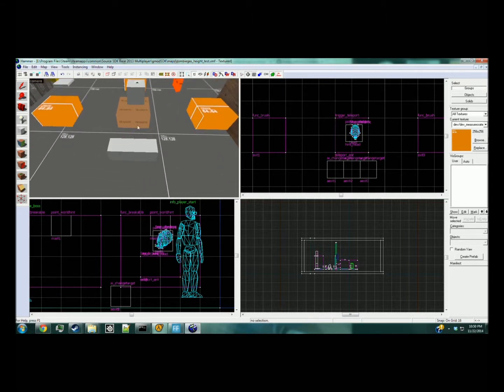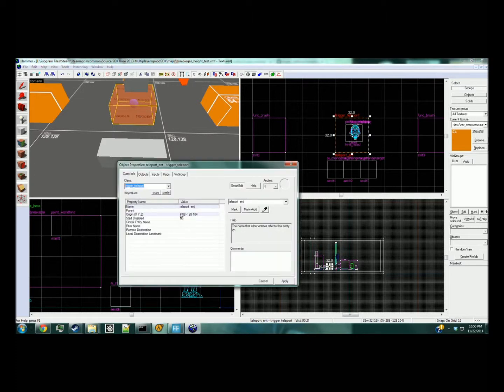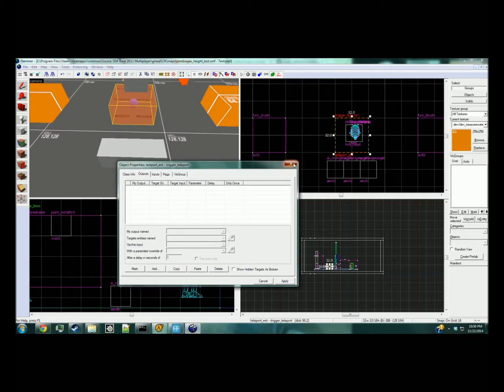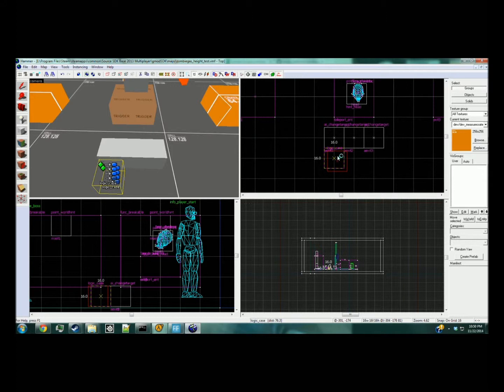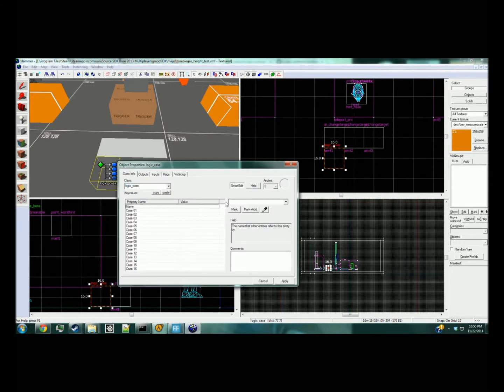Now that we have these 3, we need them to actually affect the teleporter. So here we go. We need a logic case. New entity, logic case. Go and stick that right there. We will name you case, just for the sake of simplicity once again. Case 1 we will call E1, then E2, and then E3. Apply.